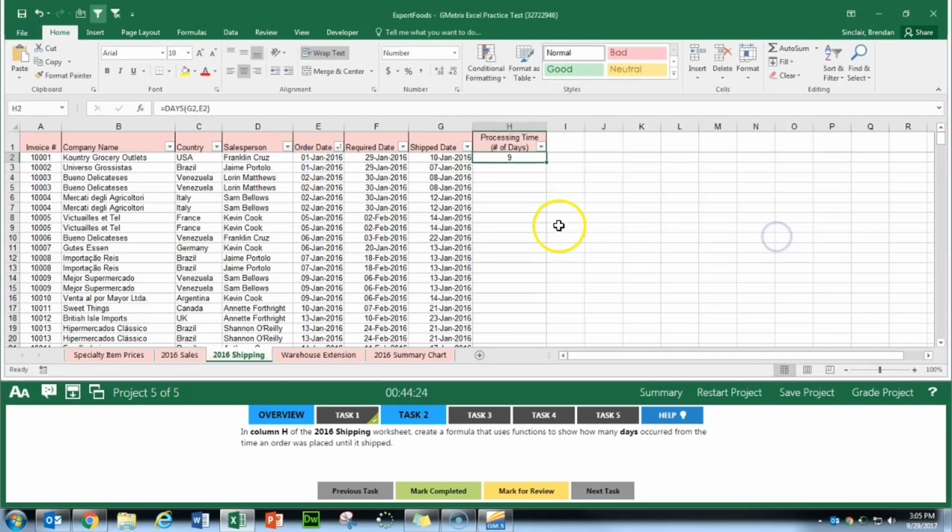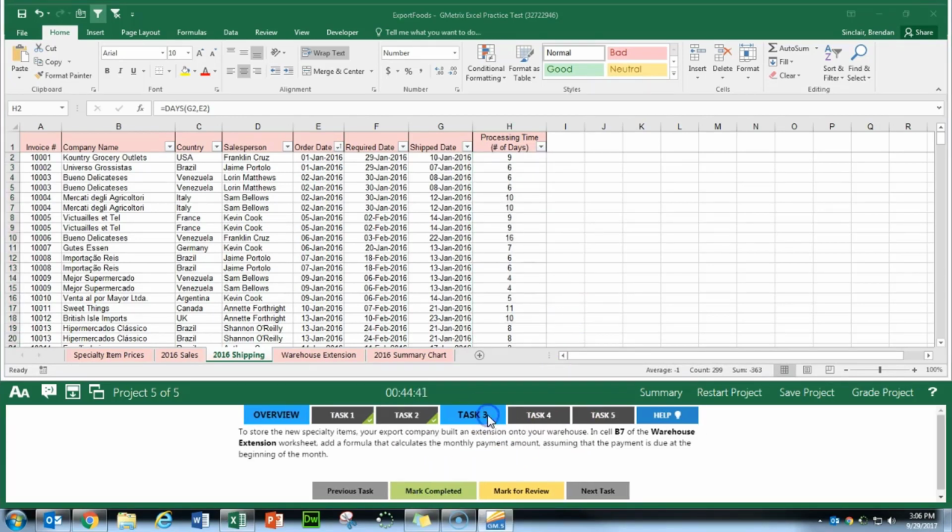We'll click OK. And it might not be clear in the instruction set, but what it wants you to do is to use the drag field to populate this formula through the table. So you could just click and drag that down, or if you just double click that, it will populate all the way down to the end of the table. Little secret. We'll click Mark Completed.